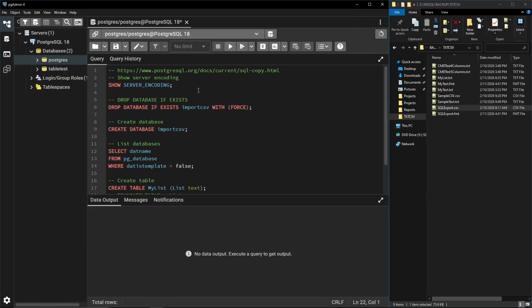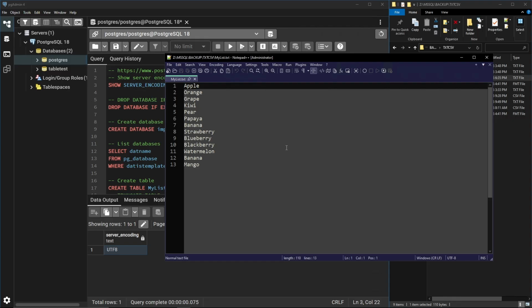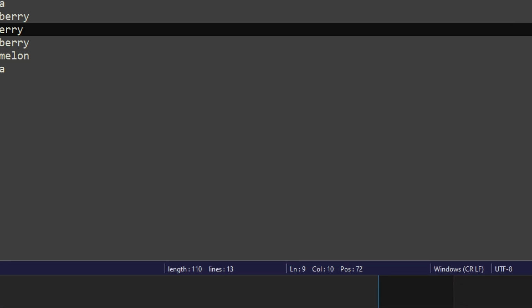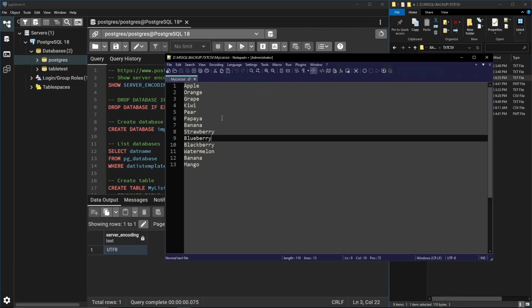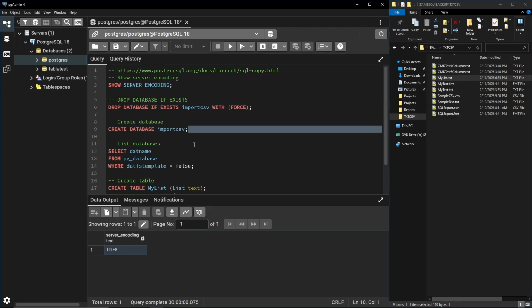First thing we need to know about our server is the encoding. Let's run this piece of query here, and we see that we have UTF-8. We also need to verify the encoding for the files that we're going to use. Let's take a look at mylist.txt, which is the first file we're going to work with. I'm using Notepad++. In order for me to know the encoding of the document, I just have to go all the way down to the bottom bar. And there it is, UTF-8, which is the same as the server. That's a good sign.